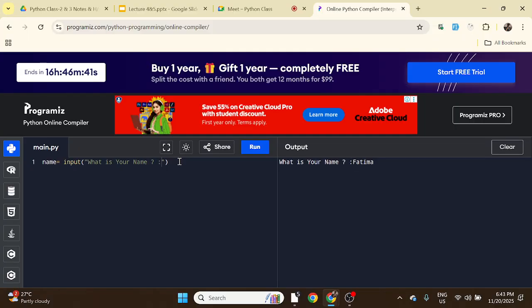Suppose I ask something else, like the age. I'm taking input: what is your age? Again I'm running this. Just see it. I'm giving my name Fatima. When I click on enter, instead of showing Fatima, it gives me the age question again. Why is it giving me like this?